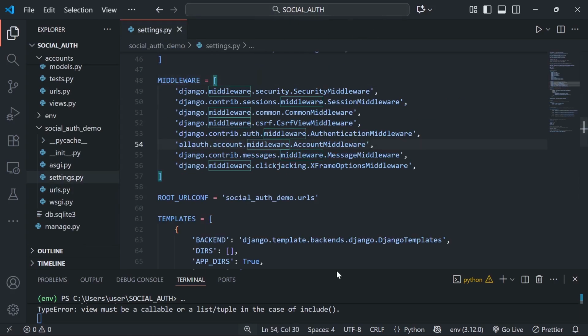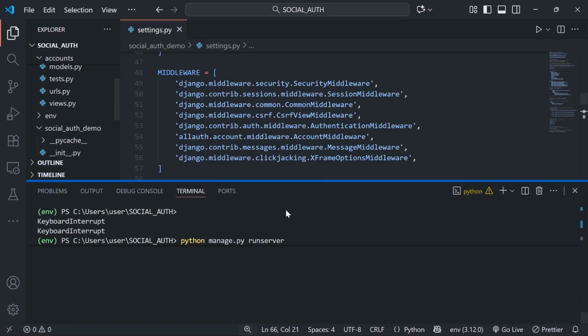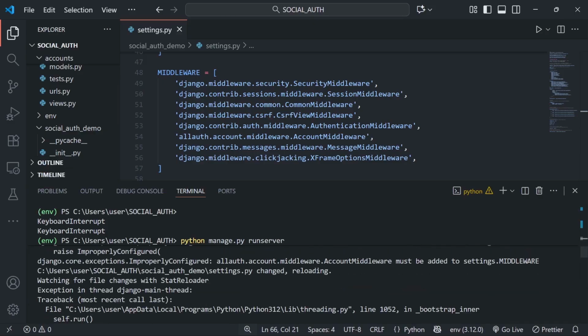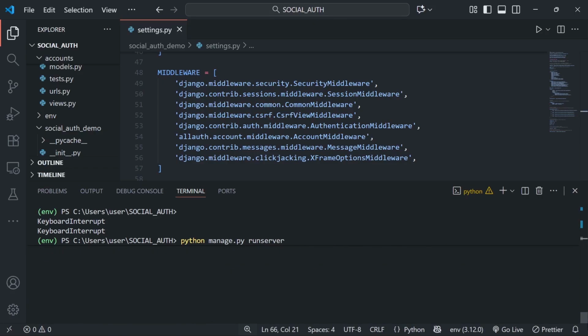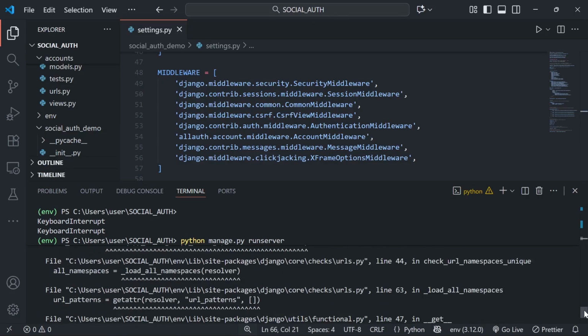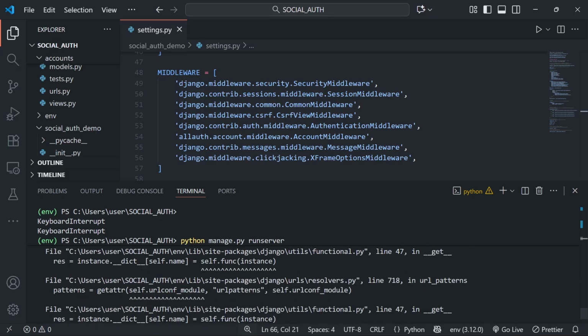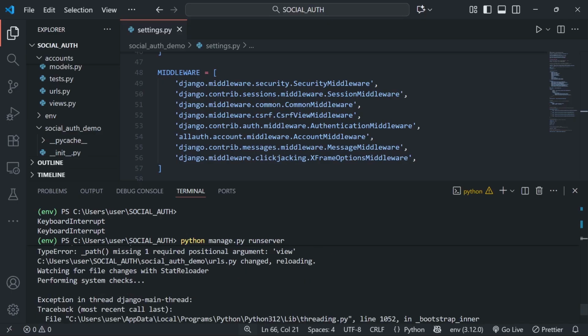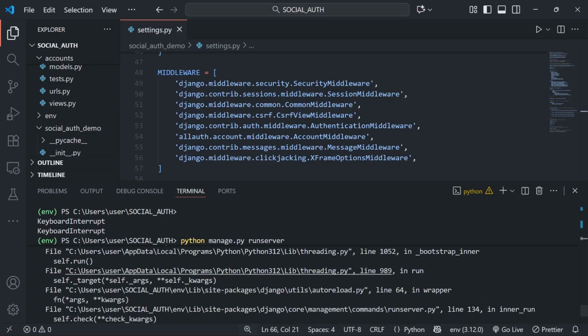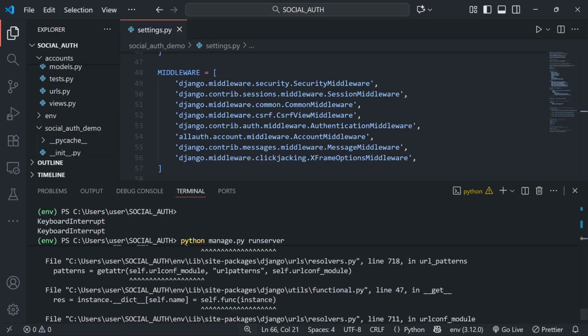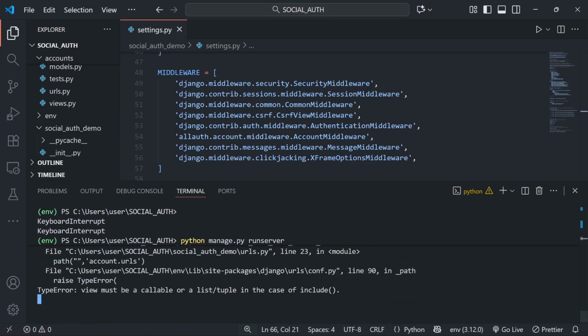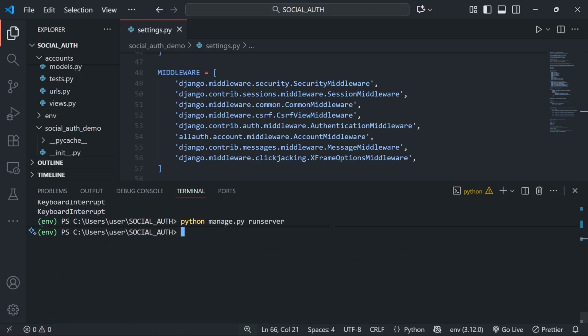Now let's just apply our migrations and see what we have. When I come down here, let me bring this down, and let's see, is our server still running? Okay, so now I think we're having an error. Let me close this server and run python manage.py runserver again.